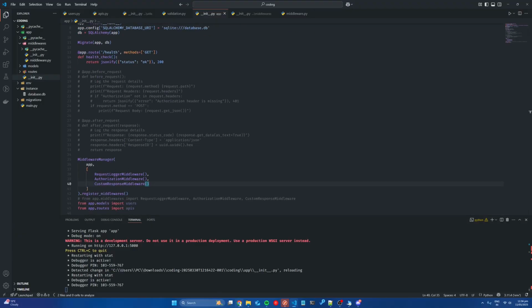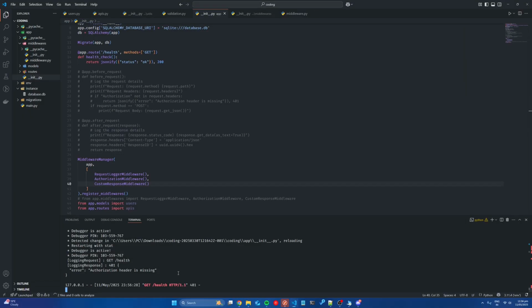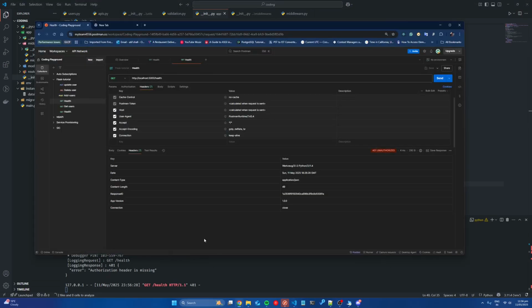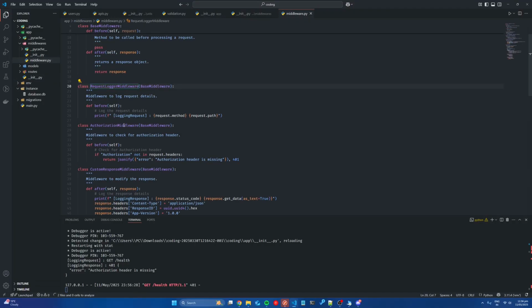Now if we open Postman and try to make a call here, you can see straight away our middlewares are functioning properly because we have received an authorization header error. That means the second middleware is active. It has returned us an error saying that we were not able to send any valid token to it. That's why it failed. But if you see, the other middlewares are also in action. That means the request middleware also worked.